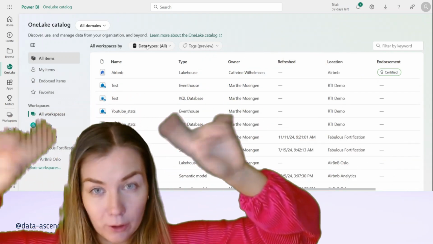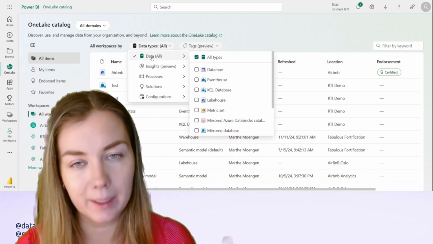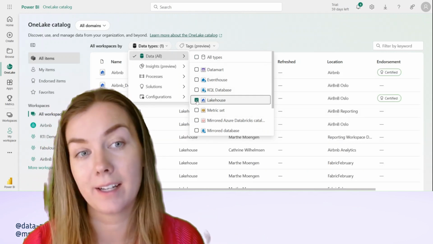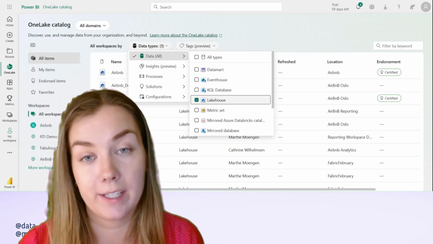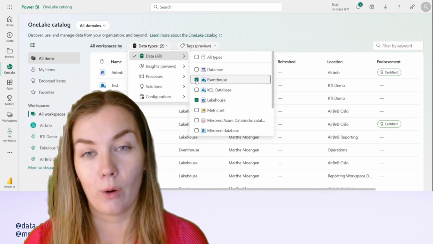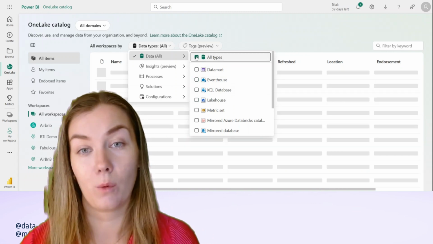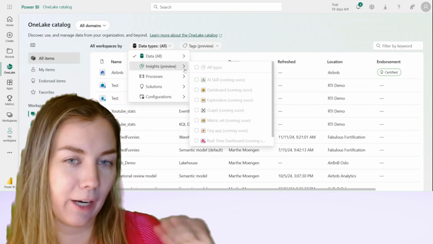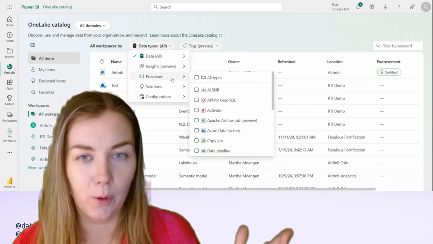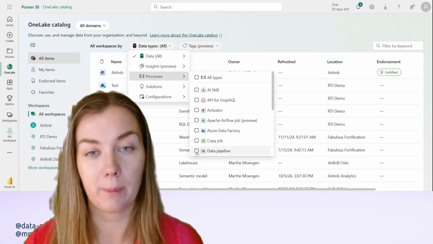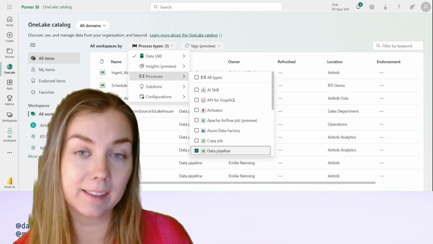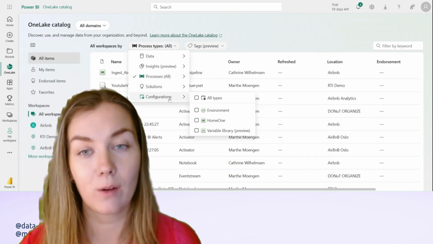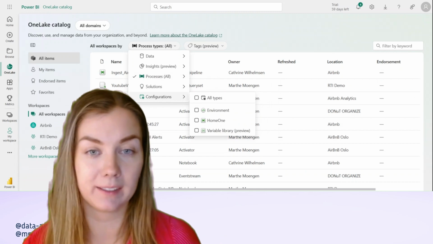Now, if you go on top here, you also see this new thing. You can filter by data types. So this is a brand new thing. So you can filter by data. So that will be the Fabric items that are storing your data. So it could be the lakehouse, or an eventhouse, or you can filter by all of those, or you can check out insights. So that's still a great ad for me, but that will be your dashboards and reports and so on. You can filter by processes like your data pipelines and so on, or you can filter by solutions if you want to dig into that, or configurations. So that could be environments and so on.